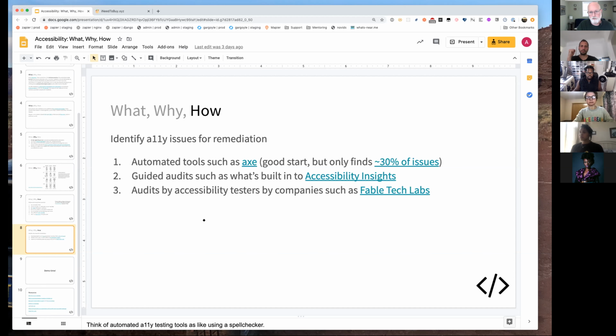So, I mean, they do cost money. But if you're working at a company and they really want to do accessibility right, the way to do it is to either have people in-house or contract with a company like Fable to do audits.